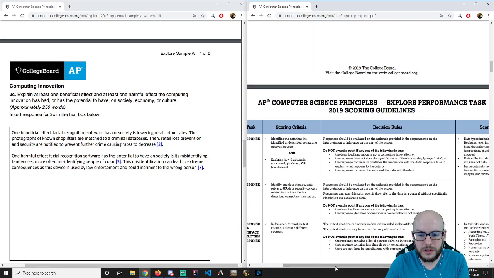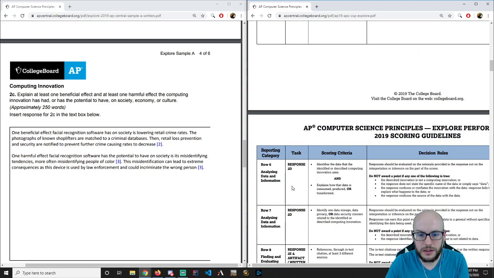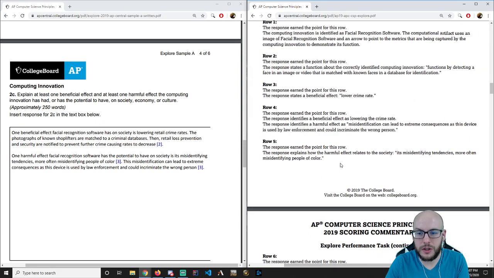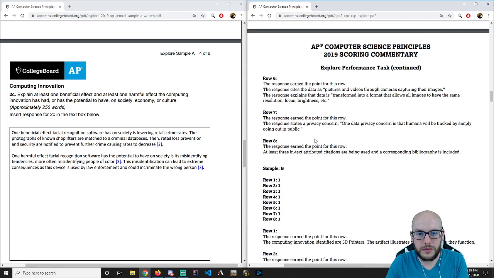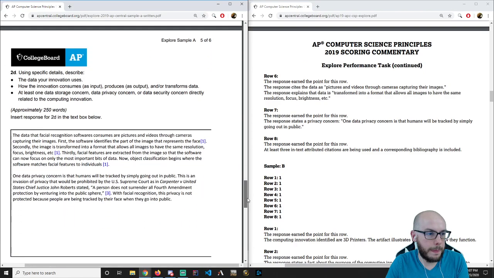Row 5, which is dealing with still a response to C. The response earned a point for this row. The response explains how the harmful effect relates to the society, its misidentifying tendencies, blah, blah, blah. It looks like we're talking about, listing them and then kind of describing them. Row 6 starts to get into 2D. Let's look at what the student had to say.